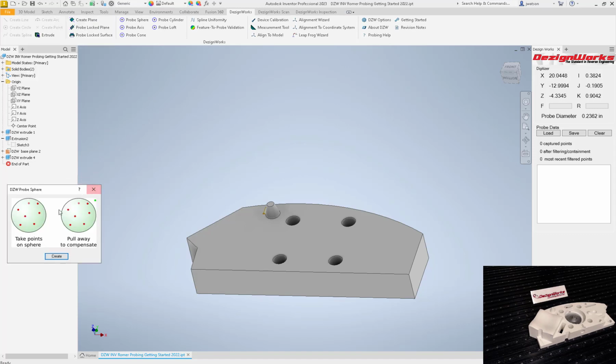So again, you'll take some points away and simply pull away. So again, here is a sphere. Hold the probe against it. Take some points. Remember to go all the way around it, get a best fit. Okay. Pull away, then press that button underneath there. There's your sphere.